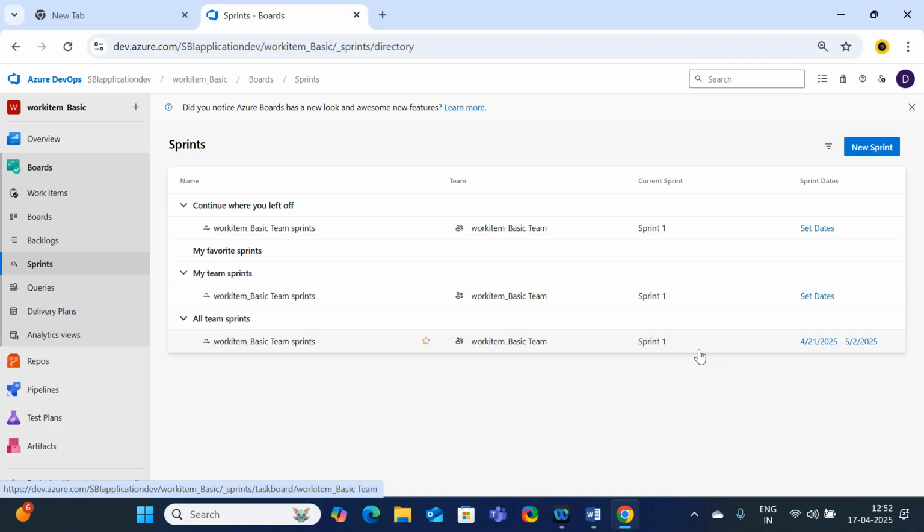Here, if you observe, Sprint 1 will start from 21st April 2025 to 2nd May 2025. If we consider 2 weeks of time, in these 2 weeks we have a total of 14 days. Leaving out 4 days of holidays, Saturday and Sunday, we will consider 10 business days in order to complete these tasks or issues.